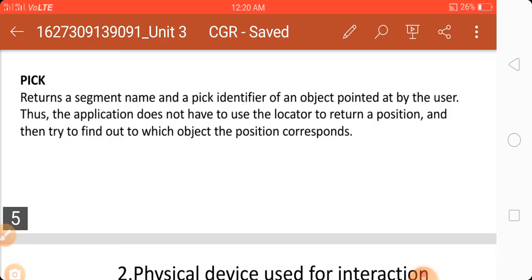Pick returns the segment name and the object pointed at by the user. The application does not have to use the locator to return the position and then try to find out to which object the position corresponds. There is no need of a locator to find out which object the position corresponds to.